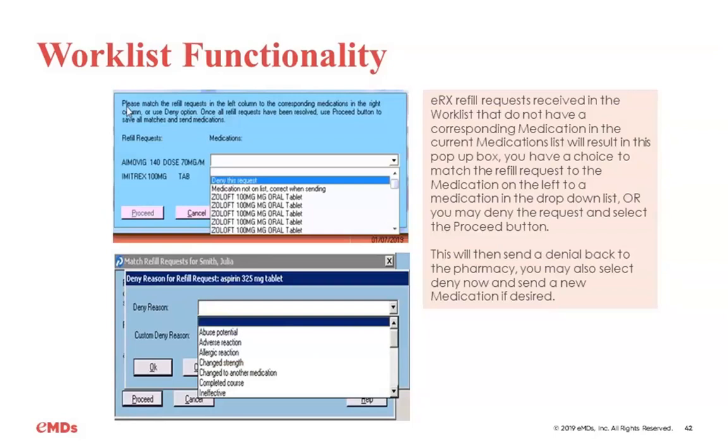The other thing that you're going to see in this window is what I call the blue box. Basically, if a refill comes in from the pharmacy and it can't match up with what you have in the current medication information, it pulls into the left and says a refill request, and then you have this drop-down box. You have to go down through it to see if there's a medication, possibly a generic or something to that extent, or maybe it's a medication you got a refill request for that you never even wrote, somehow it got to you. So you have a choice to select that and match it up and then hit proceed, and it's going to go through the same process and populate, or I can also deny it at the very top to deny the request.